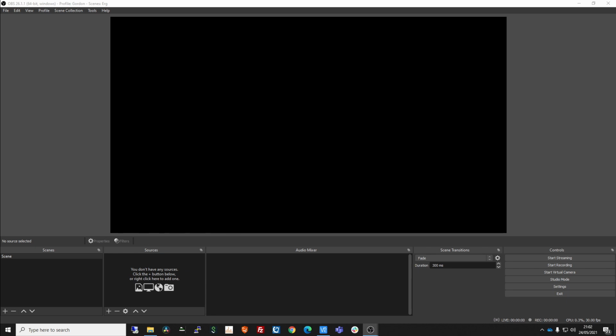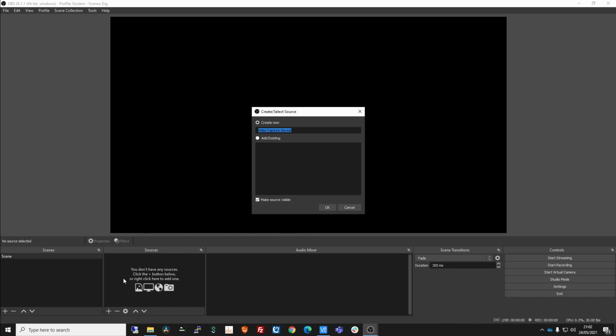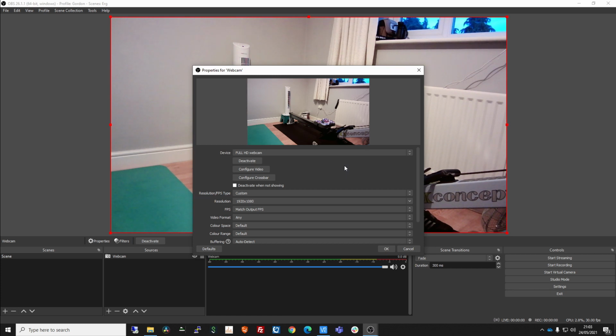So the first thing we're going to do is add in the webcam. So within our scene, this blank scene here that doesn't have any sources, we're going to click on the plus button and we want to choose a video capture device. And then I'm going to call it webcam and then click OK. And you'll see here I've got my webcam.